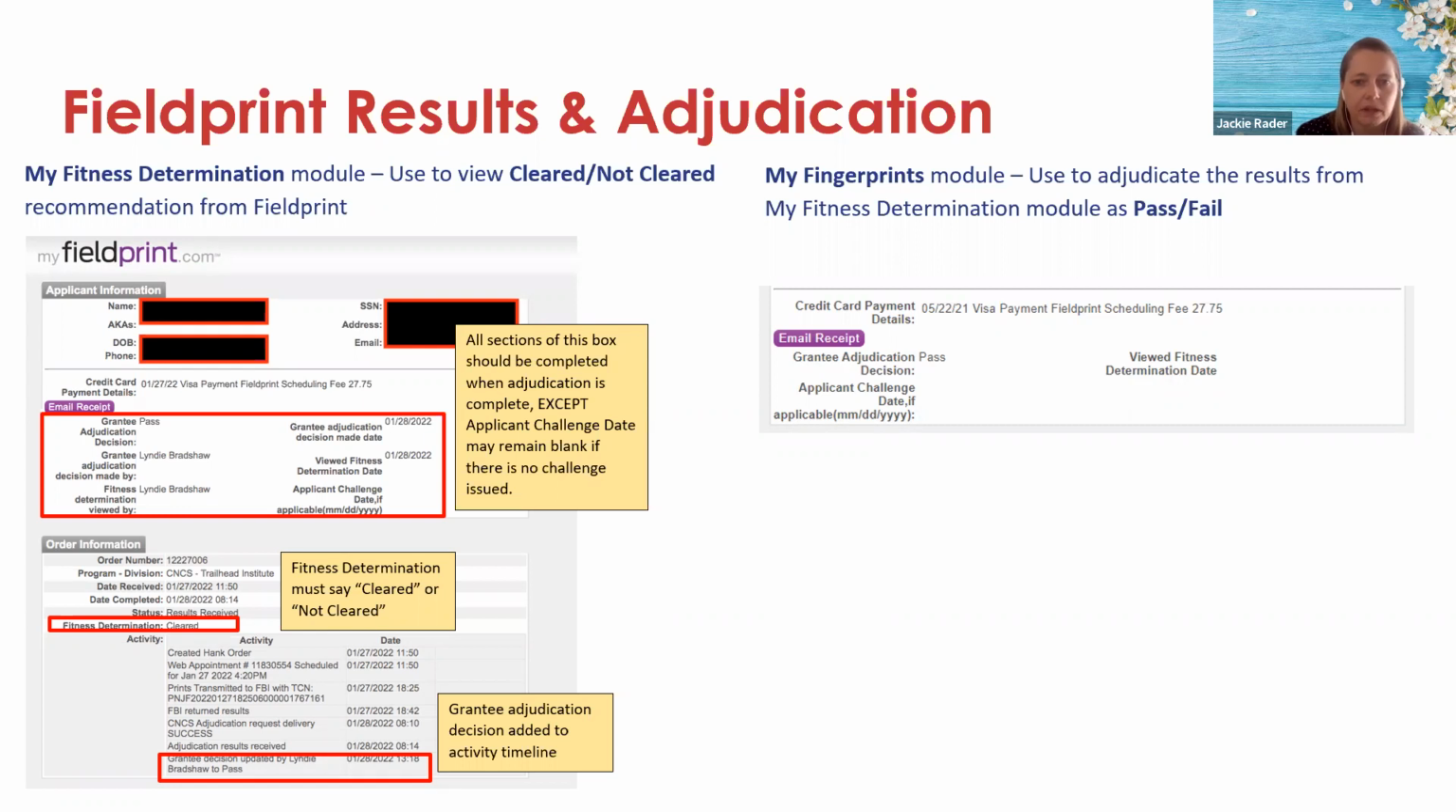In the My Fingerprints module, which is the screen on your screenshot on your right, this is where you'll say pass or fail, and then it will also populate under where it says email receipt. You choose pass or fail from a dropdown, and then it will input, typically automatically, the dates of who looked at it and who made that change. If it doesn't, you can type it in. And if for whatever reason the applicant challenges the results, then you would input that information as well.